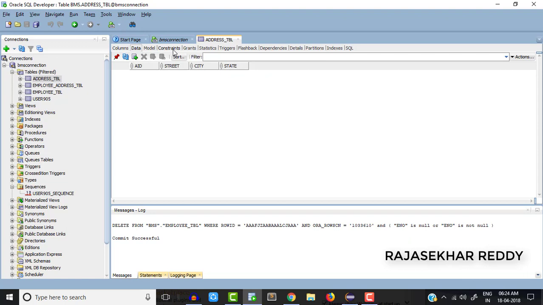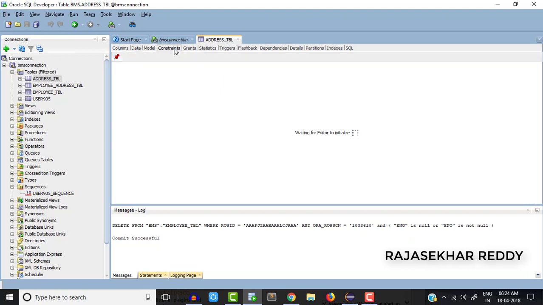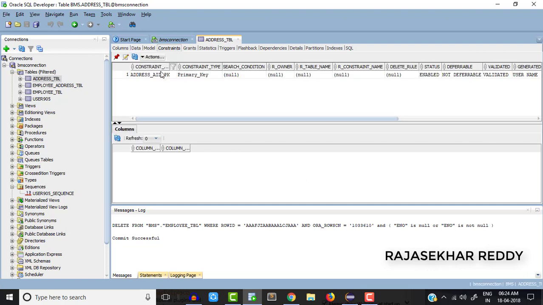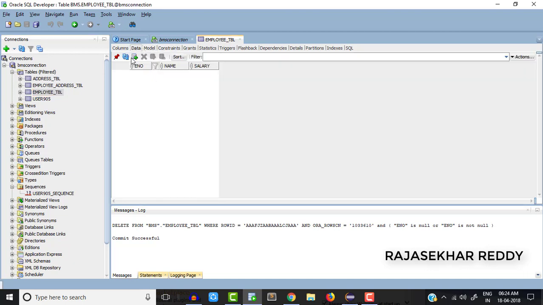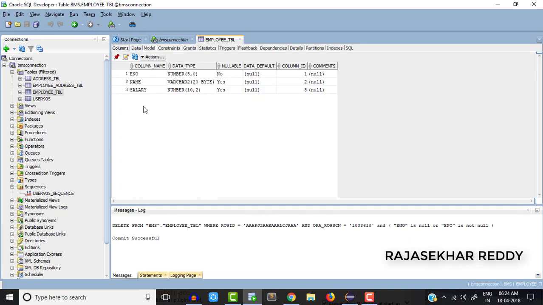If you want to check the constraints, what constraints I used, just click on the constraints tab. It's taking a little bit of time to show the constraints. Okay. In the address table, I have only one constraint, that is one primary key, AID. Just go to the employee table and verify it. Here also only one constraint, that is E number, and there is no data available in this table. You can check the columns. There are three columns available here.